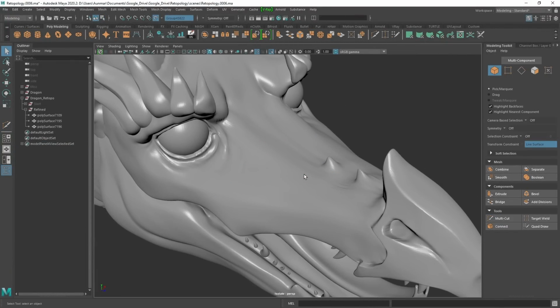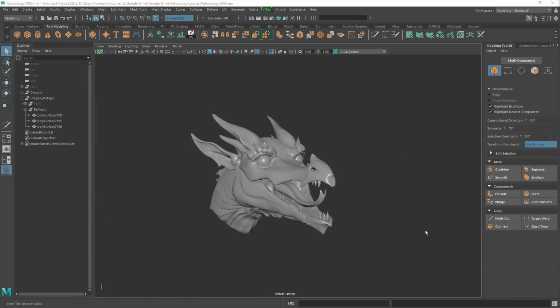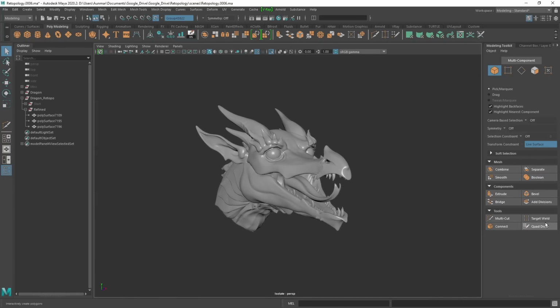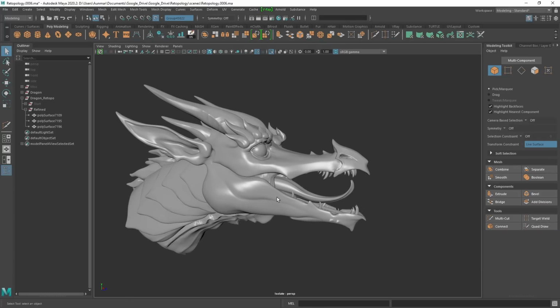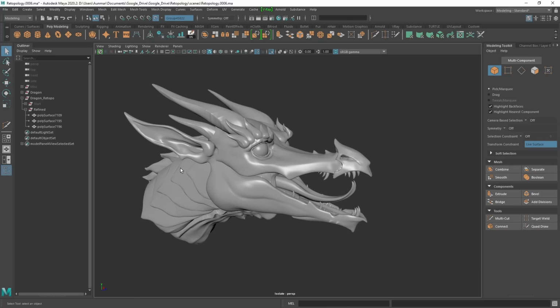Now, let's get into the important part, which is edge flow and topology. All right, so now that we've gone through and understand how to use quad draw, let's take a look and now really understand retopology and topology and edge flow.